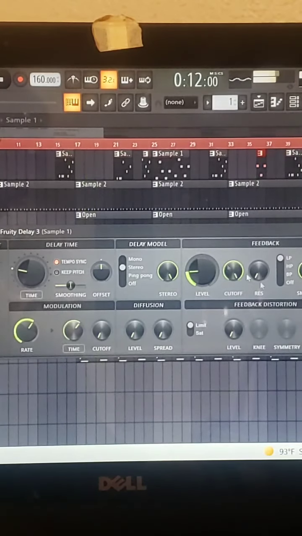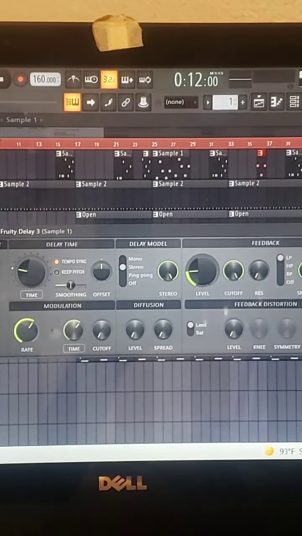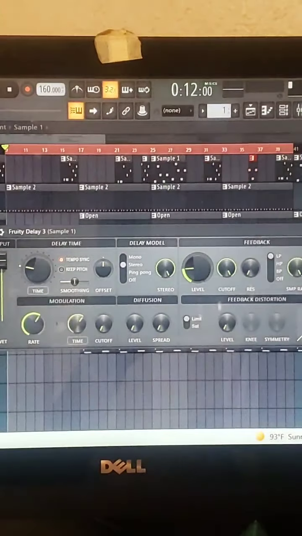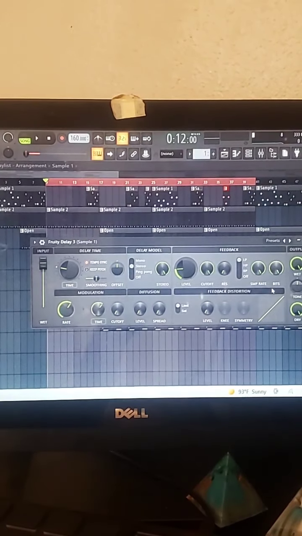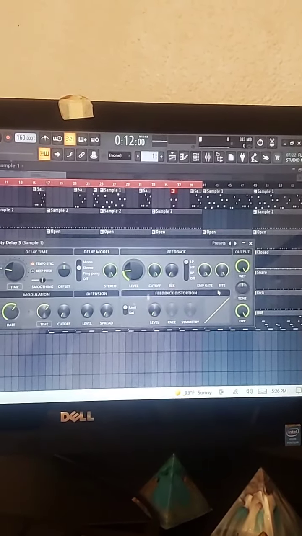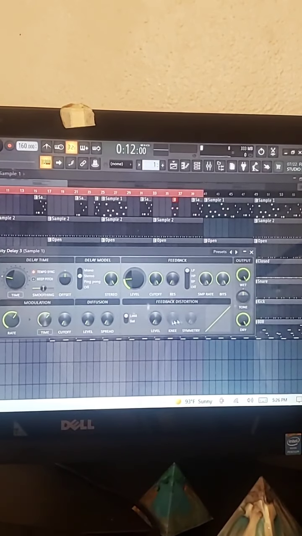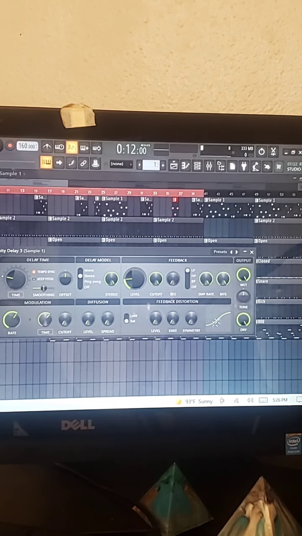I just want y'all to see real quick also, if I zoom out a little bit, there is like a little graph, I guess I can call it, that shows what the sound wave is doing, like how the feedback distortion looks. So when I put it on saturation, you see that there's a curve in it, right? And when I put it on limit, it basically straightens up. So let's hear it like this.